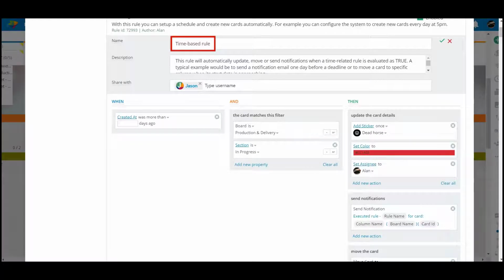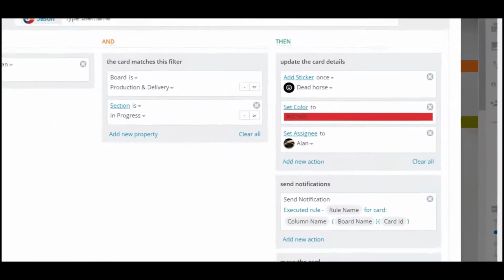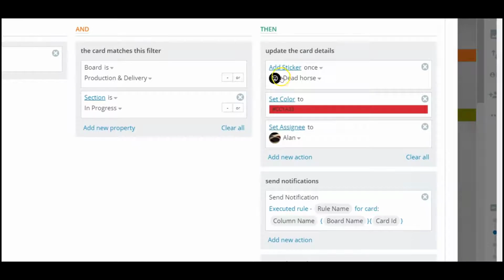4 days seems to be about the point at which Bob should get someone to look into it. The board is obviously production, but let's specify the section as in progress. A bit of a blunt instrument maybe, but we can refine the rule later as necessary. Now, what do we want to happen when 4 days have passed? Let's apply an appropriate sticker.